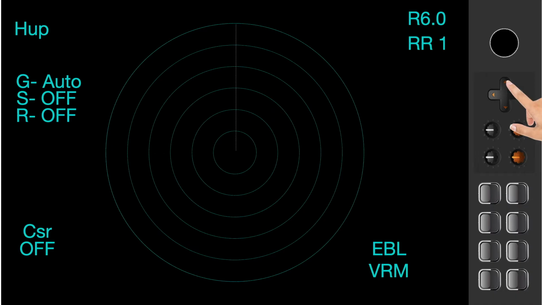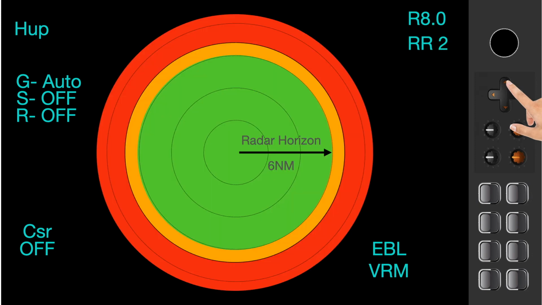In this example here, we're on the 6 nautical mile range. So with a radar antenna height of 9 metres, that gives us a radar horizon of 6.6 nautical miles. So in this example, the entire screen is within our radar horizon. But as soon as we increase the range to, say, 8 nautical miles, the first 6 miles of the screen are within our radar horizon, highlighted here in green for the purpose of the animation, whilst the zone from 6 to 8 miles is beyond our radar horizon, highlighted here in red.